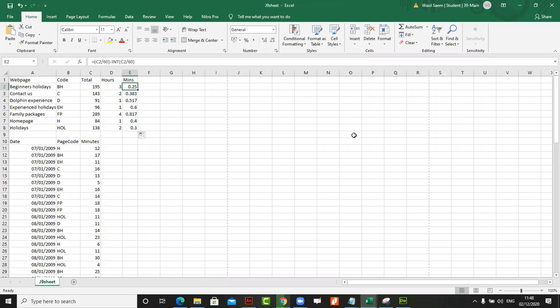Sir, what is INT? Integer, it converts into a whole number. It rounds it into a whole number. Oh, okay. So it ignores the decimal part. But the examiner was saying, I don't want you to ignore it. You shift it, you place it in the next column. And we've done that.